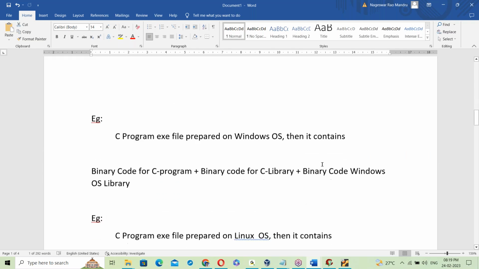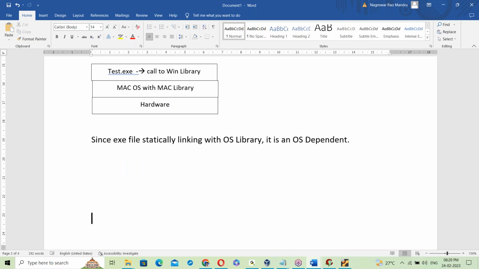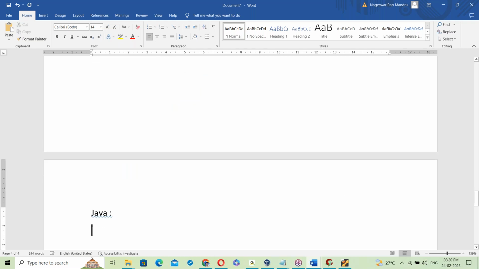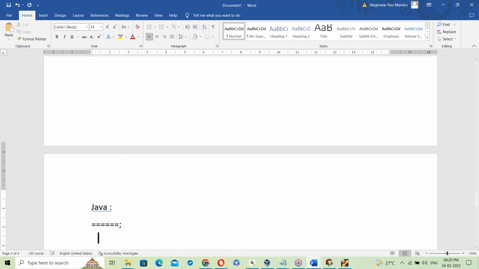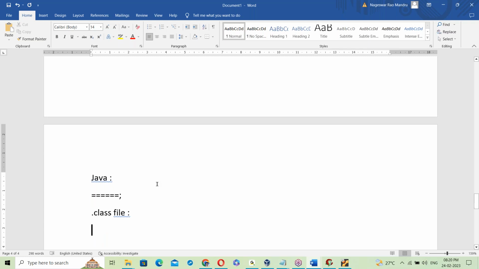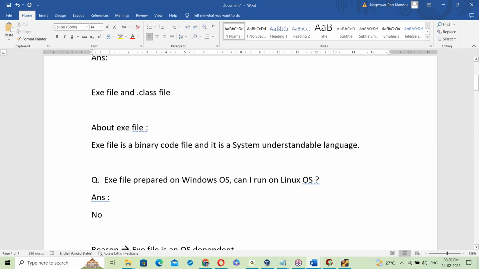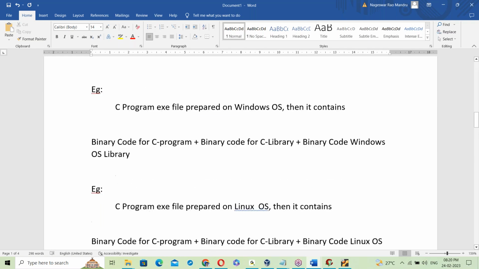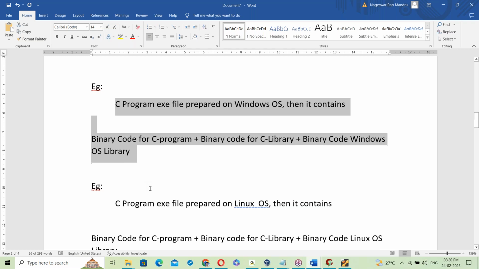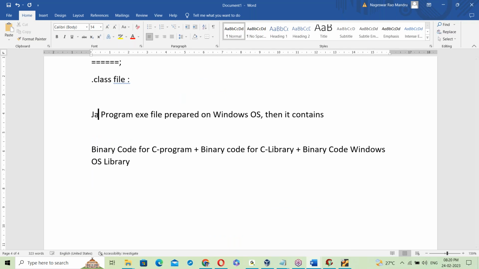Now, let us see the same thing for Java. Now about the Java .class file. Let us take the same example as the exe file. See, a Java program .class file, not an exe.